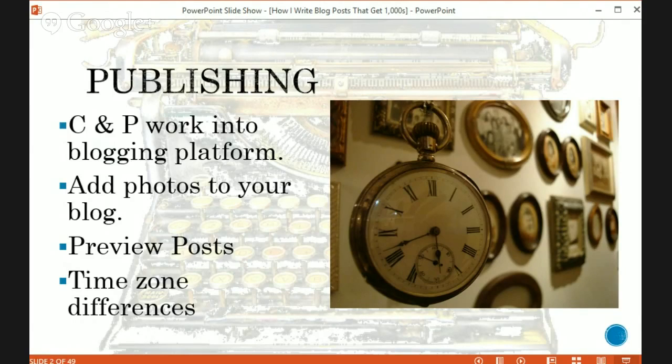And when you're publishing, you're probably going to schedule rather than publish it directly. But if you're not, and even if you are, just remember to take into account different time zones. So if a lot of your readership is in, say, the US, but you're writing from Australia, make sure that you are posting content when people in the US are awake.